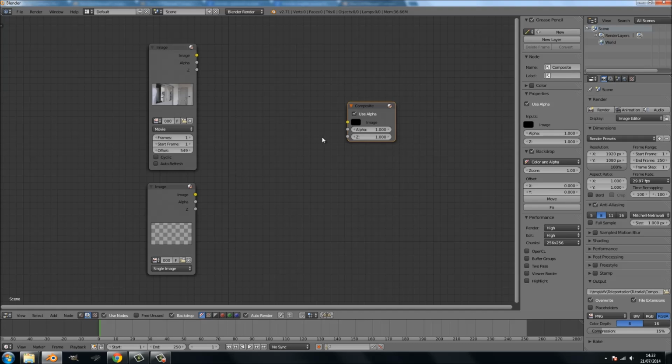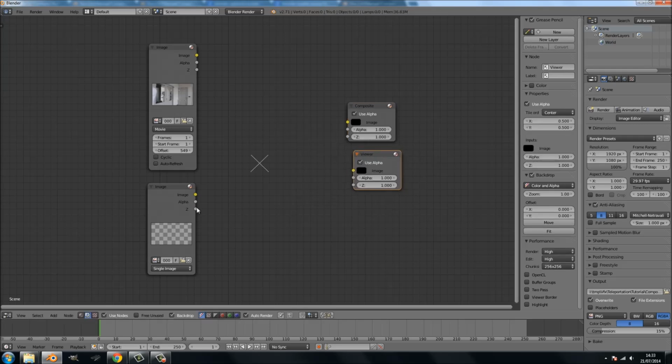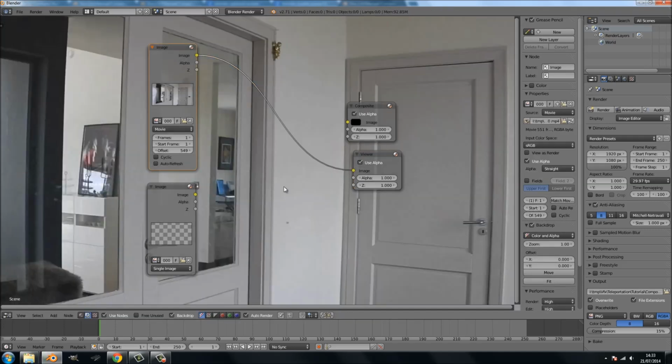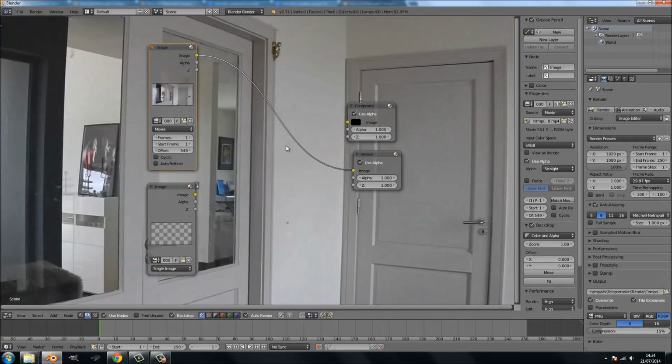Now that we have done that, I'm going to press Shift A. I'm going to go to Output and add a viewer node. This means that we can see what's going on in the background if I show you. Okay. Press V, and this moves the image in the background back. Alt V to move it back in.